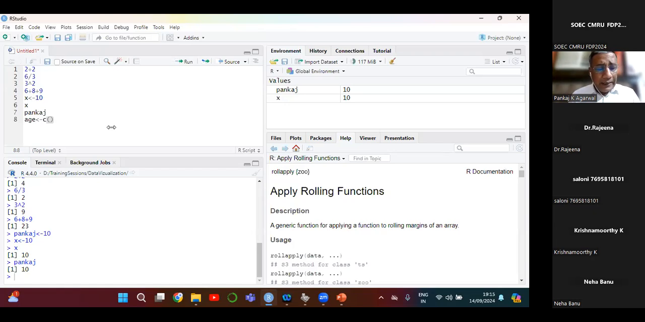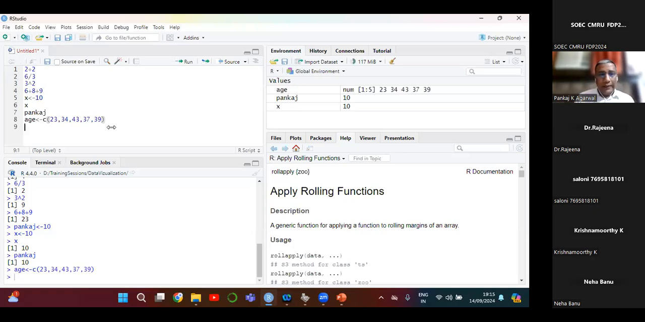So how do I do that? I write 23, the first friend's age, then 34, the second friend's age, then 43, the third friend's age, then let's say 37, the fourth friend's age, and then 39, the last friend's age. I'm sorry, my friends are a little older. I'm no more as young as you might be. So you can select lower values. I have selected these values, right? These 5 values are separated by commas. And then I press Control Enter.